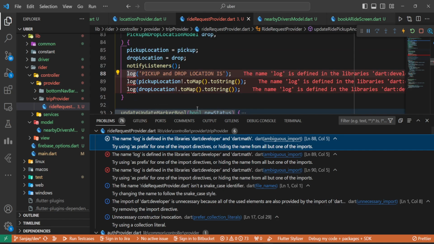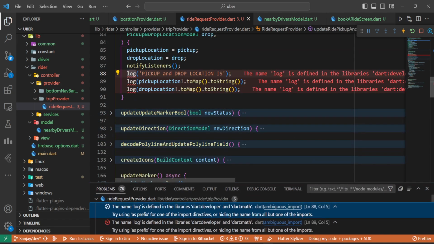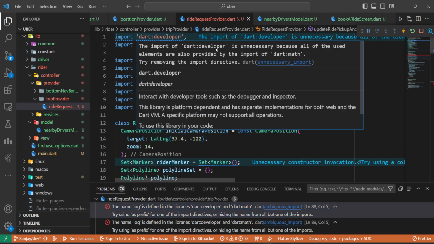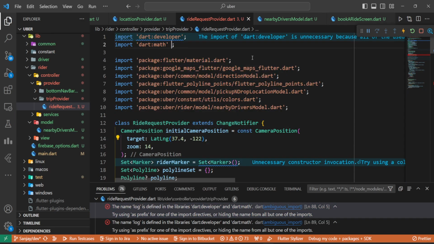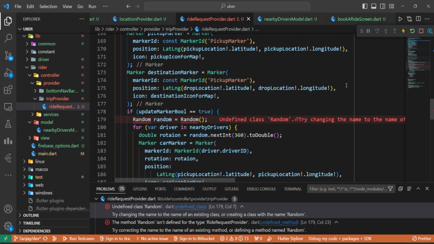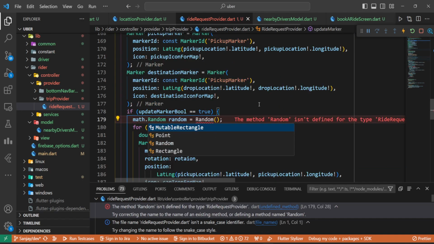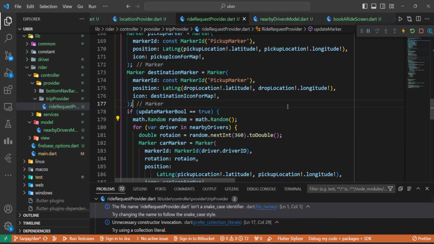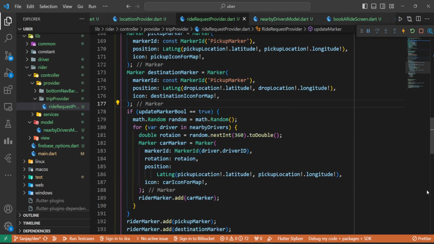The name log. Okay. So here we do have two darts, that is dart developer and dart math. Because we have imported random, dart math is also there. So we will go with as math, and here we will go to random, and it's going to be math dot random, and here it's going to be math dot random. Okay, we are good. So we have created these three functions.